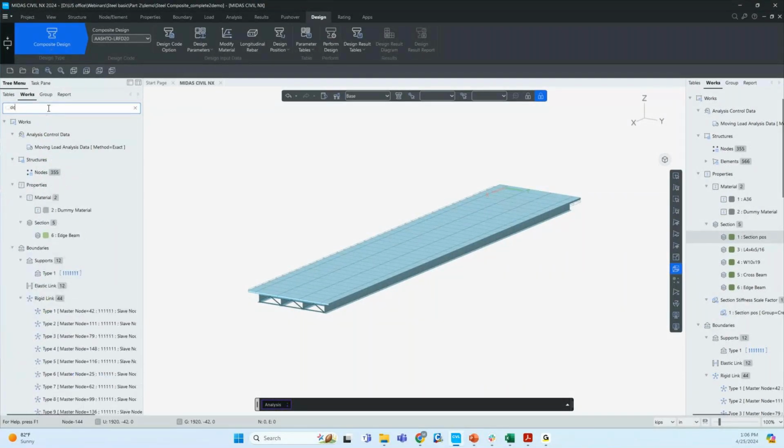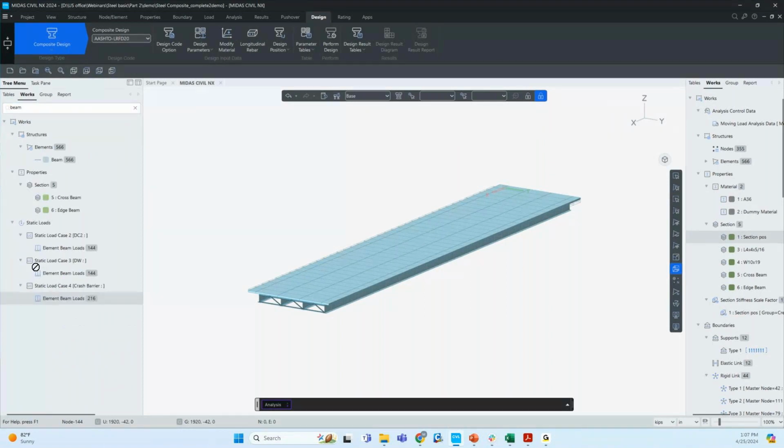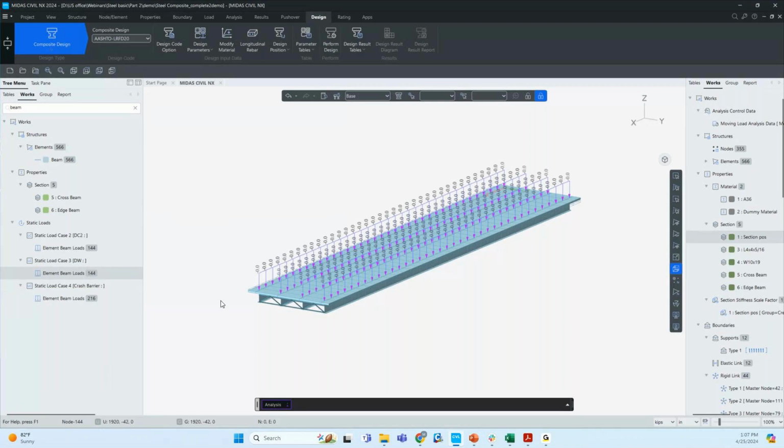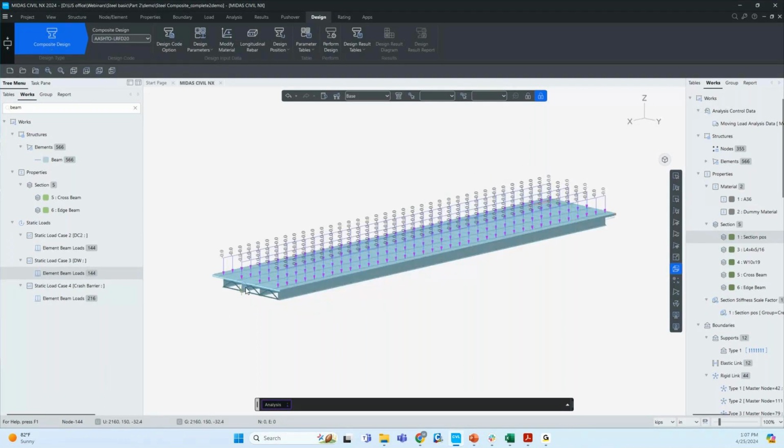I want to see the load corresponding to DC2. So basically we just search here and that will navigate us to that part. And I click display and it shows the values.